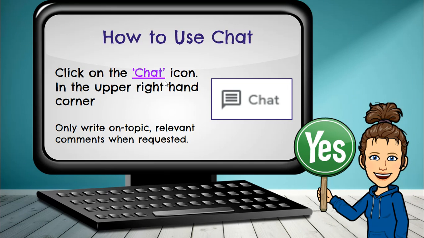When we meet virtually, there is an option to add comments into a chat. All you would do is click the chat button in the upper right-hand corner, and then you would be able to type questions or relevant comments as you would like to put in there. We should not be using the chat feature during our lessons to put silly things in. We want to keep it on what we're learning.